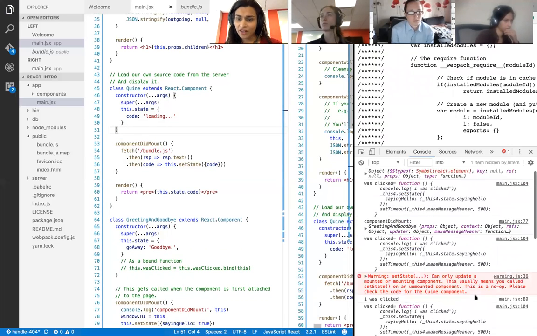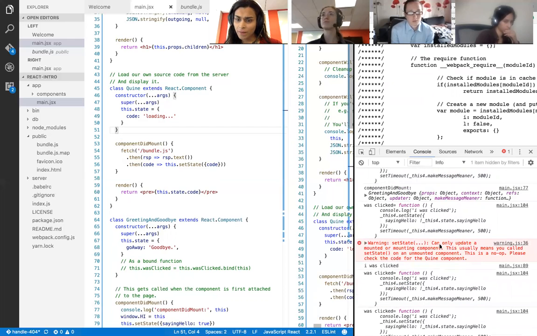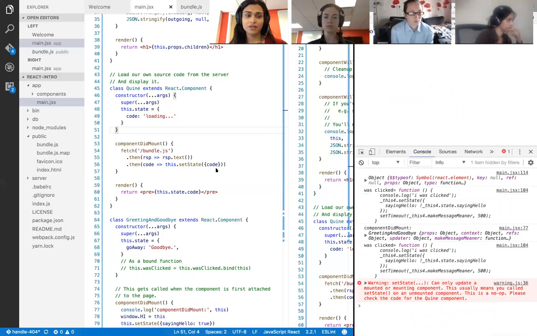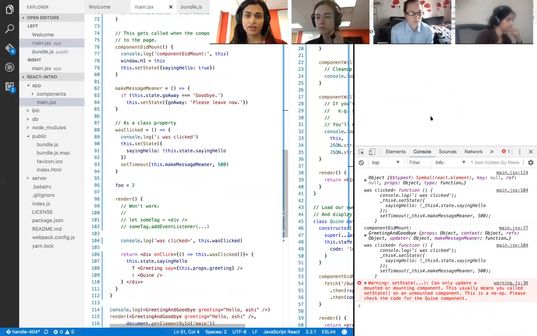So I saw an error here for a second. Can only update a mounted or mounting component. This means I called setState on an unmounted component, which is weird because I definitely didn't do that. I did this in didMount. Let's see if this error happens again. Oh yeah, it's totally happening right now.